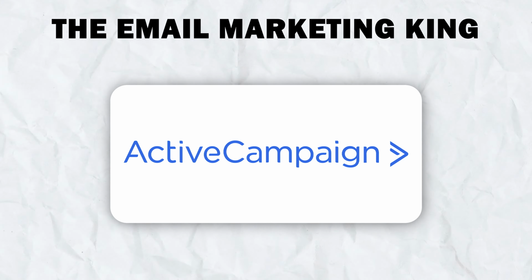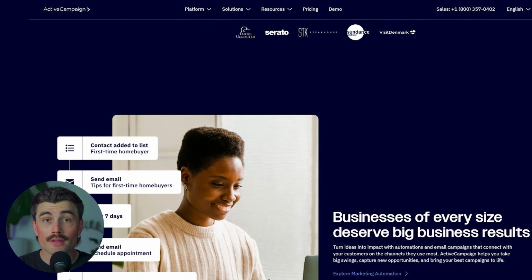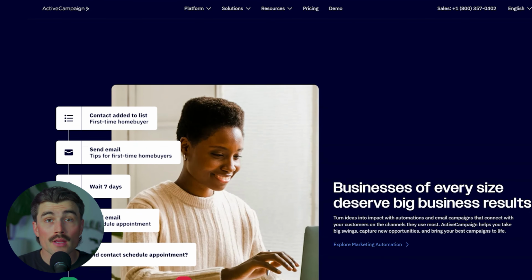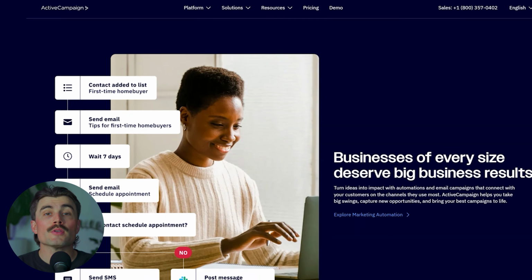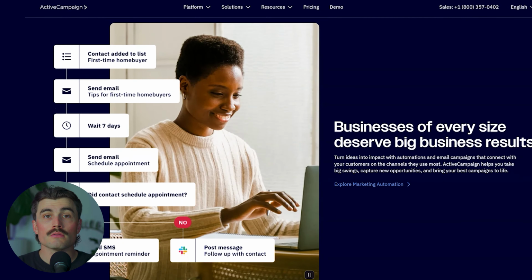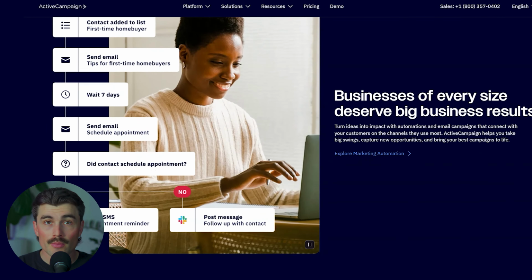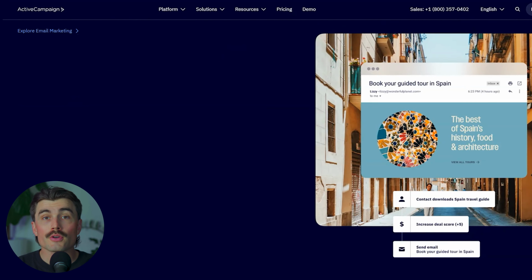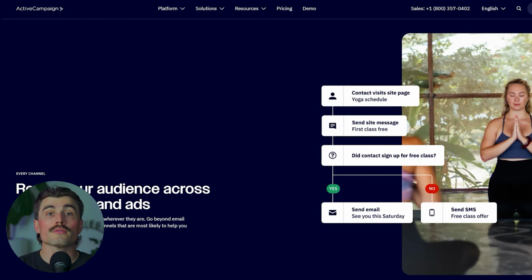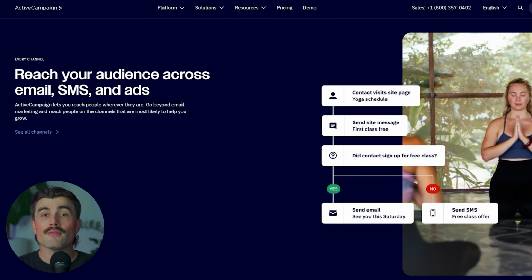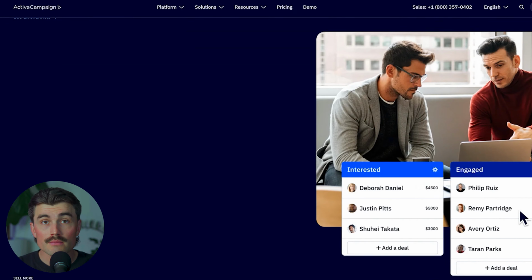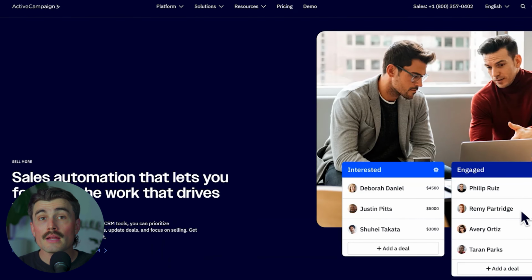ActiveCampaign, the email marketing king. If email marketing is your bread and butter, then ActiveCampaign has probably been on your radar. This platform has built a reputation for its advanced automation, segmentation, and CRM capabilities. Think of it as an email-first marketing tool with powerful workflows and personalization. It's designed for businesses that want to nurture leads, send targeted campaigns, and automate customer journeys.